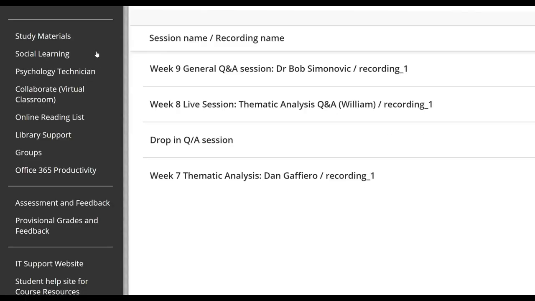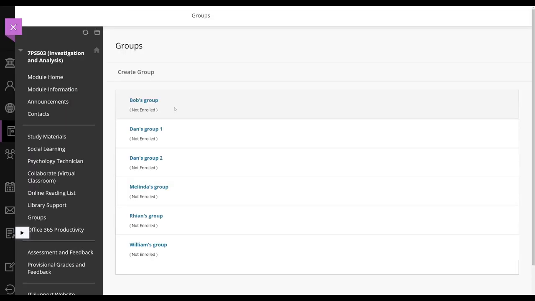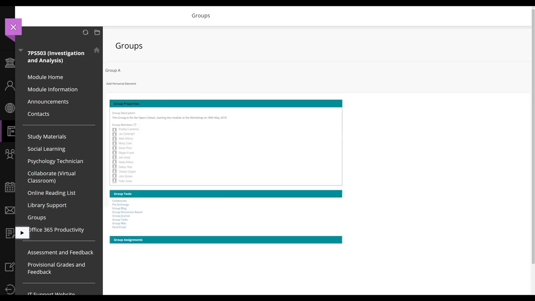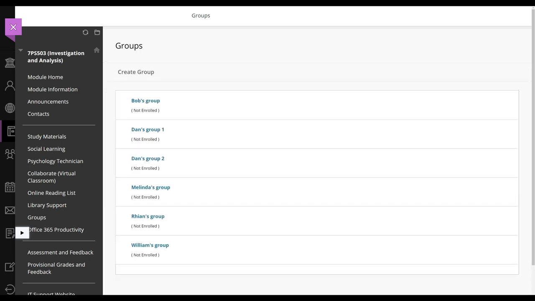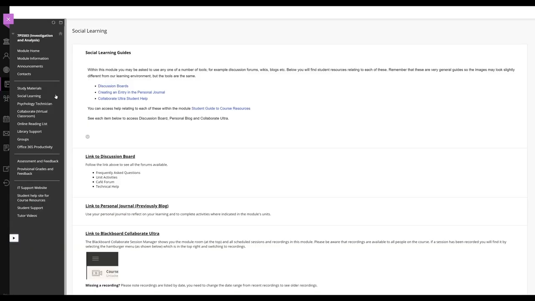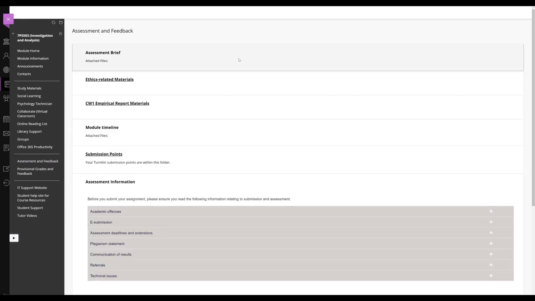When needed, you will also find a groups section. In here, you'll be able to access any module groups your tutor may have allocated you to. This is a space where you'll interact, collaborate, and demonstrate your knowledge with fellow students in your allocated group, just like a breakout room. The details of your assessment requirements for your module can be found within the assessment section in the left-hand menu. This will include your assessment brief, submission points, and assessment information.